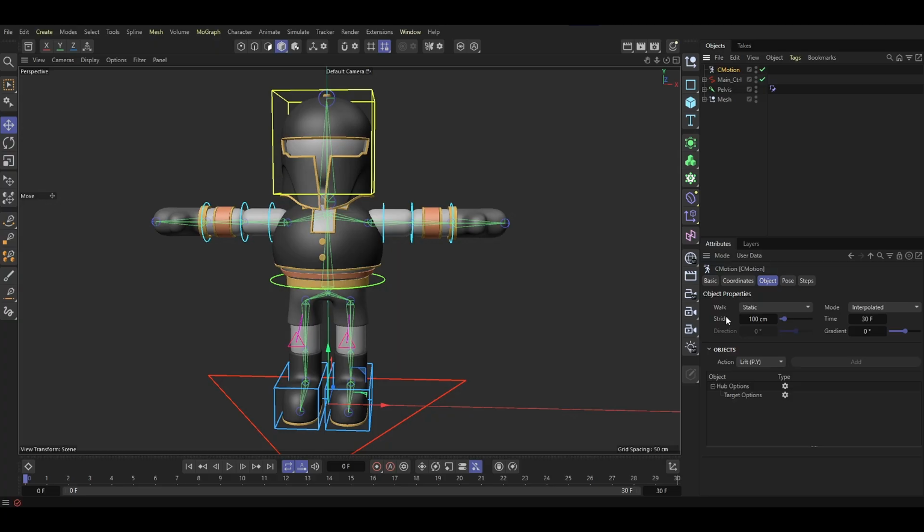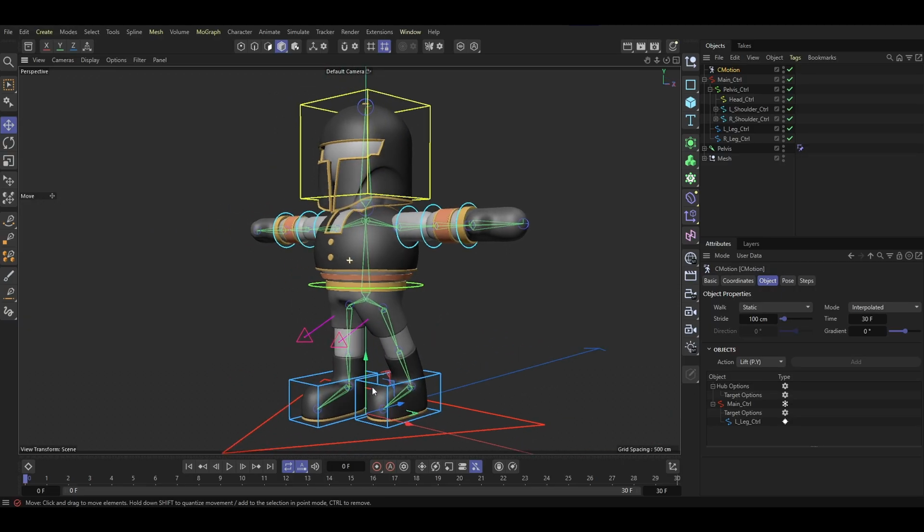The walk mode is set to static, which means it's not going to move anywhere, it will just stay in place. You can also set the time frame for one loop or cycle. By default, it is set to 30 frames, and my timeline is also 30 frames right now. Here we will drag all the components that we want to animate. So first drag this main controller here, and now we will drag all the other components that we want to animate as children. Let's drag this left leg controller and put this as a child of the main controller here.